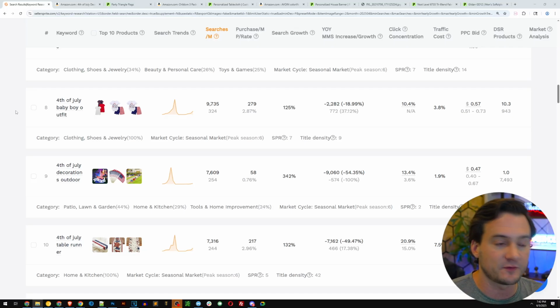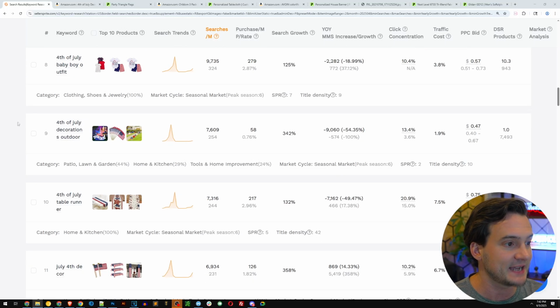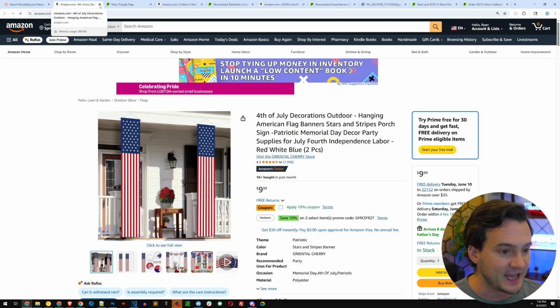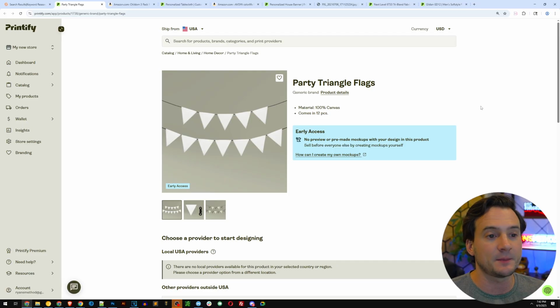It does say baby, so of course there's baby onesies and other baby products in Printify's catalog. Next, 4th of July decorations outdoor. So I was drawing inspiration from these long American flags hanging from the house. And I was thinking, how about like the party triangle flags?